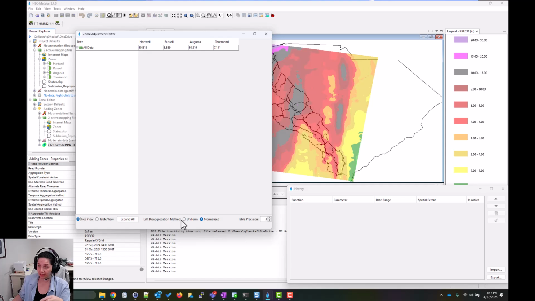In addition, and this one's very important, you have your disaggregation method. So as you are going to make changes to this data, you have two options. You can have it uniformly applied, which means it is going to take whatever amount you give it, and it's going to apply either to all of the hours that you select, or all of the days you select, or the entire month that you select, and it's going to distribute that total across that.